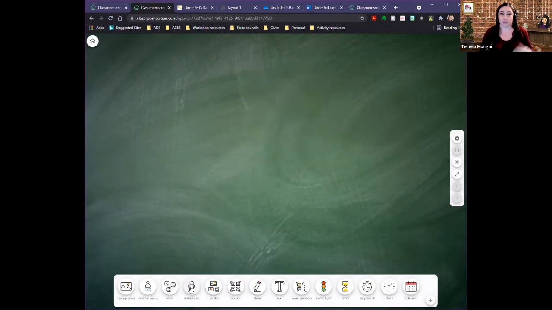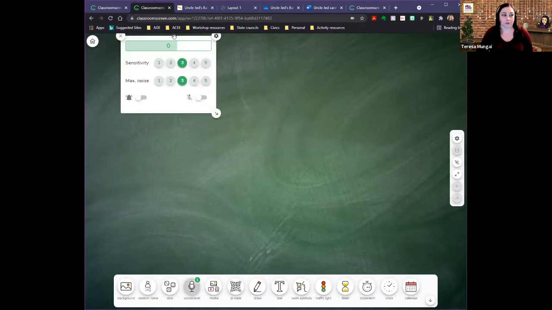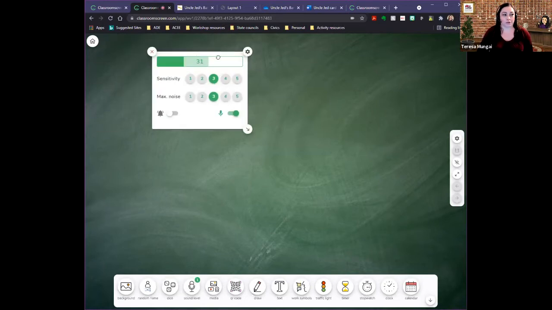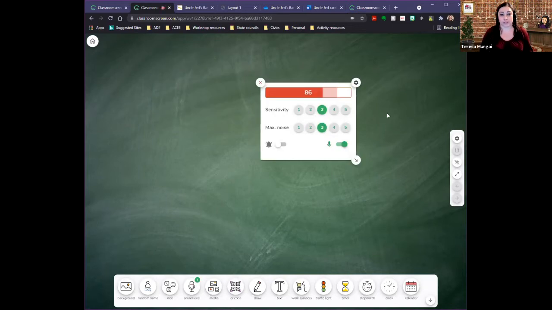More for teachers, but if this is something that you're going to share with teachers in your area, there is a sound level. So if they want some kind of visual representation that it is just way too noisy in the classroom. Right now it's picking up my mic, so obviously I'm noisy. But you can set when it turns to red so that your students can see that.